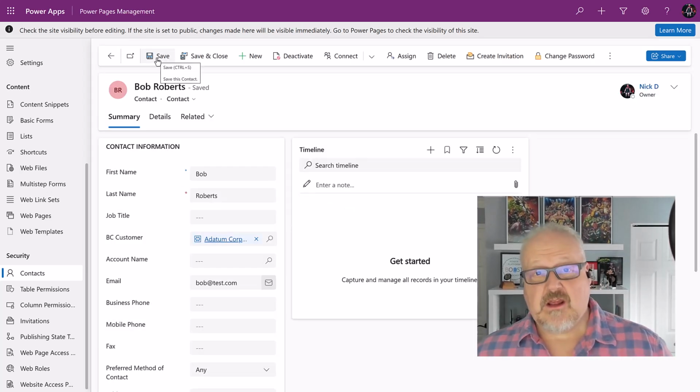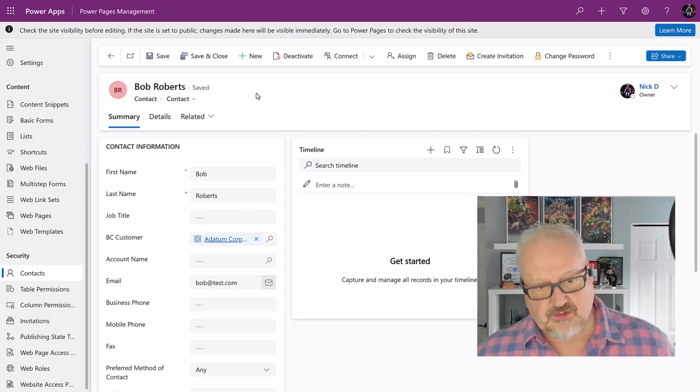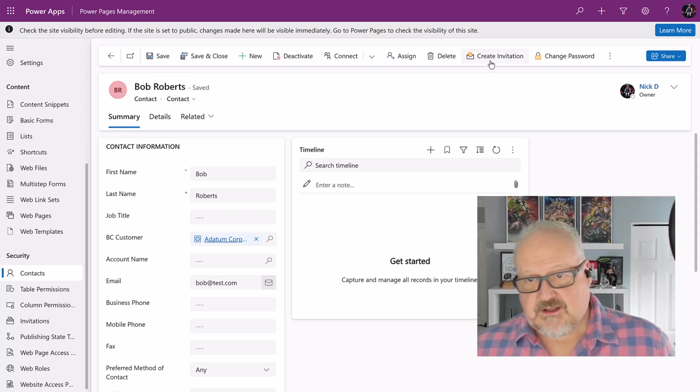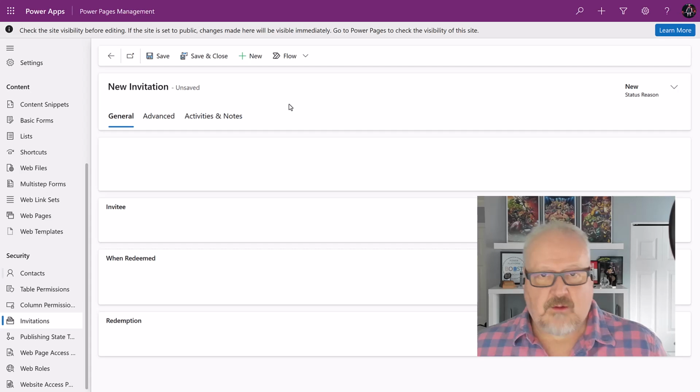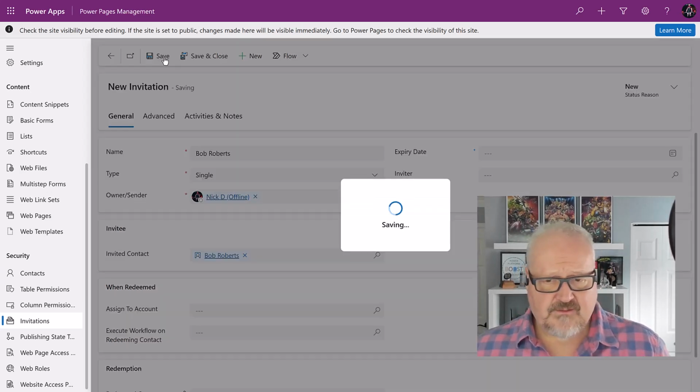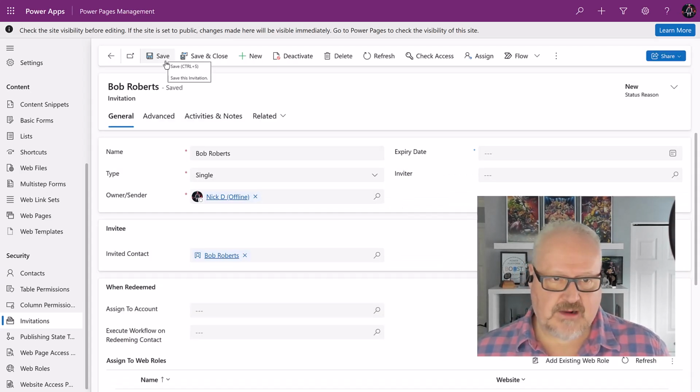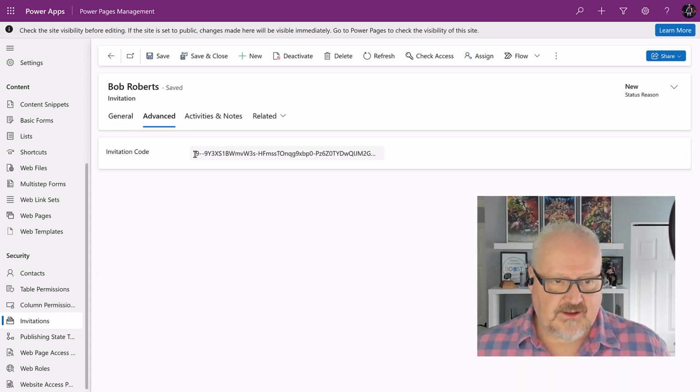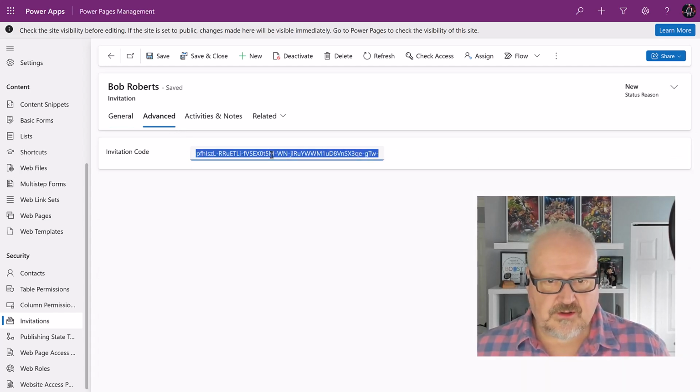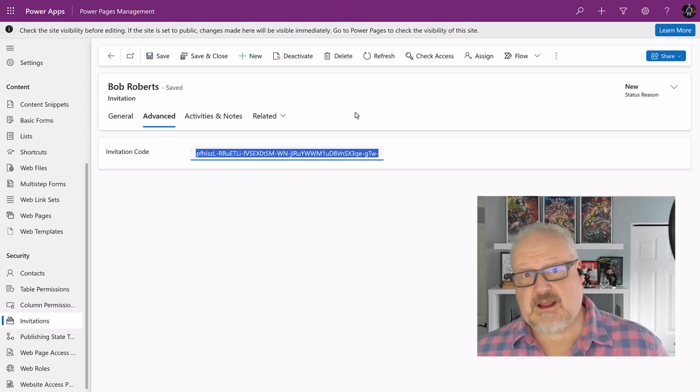And again, we need contact records in order to log into Power Pages. Basically, I'm going to create an invitation here, allowing Bob to log in. I'm just going to save that invitation. Again, this is Power Pages 101 stuff. I'm going to take that invitation code. And now let's go to the Power Pages site and get Bob to log in.